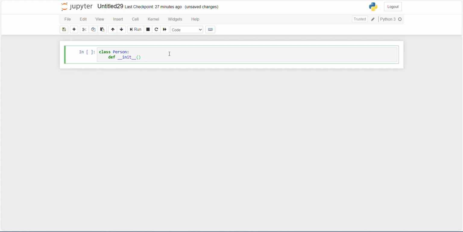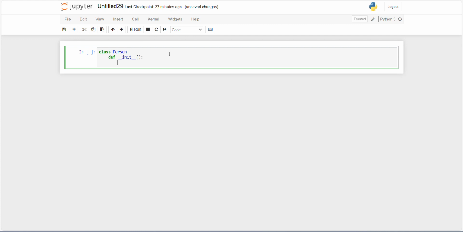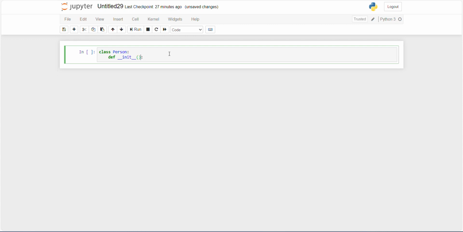Give the colon here, and inside it write any initialization logic or any constructor-level logic as per your requirement. Now every function in Python has one default parameter, that is self. Self indicates the current object of that person. So every function has one argument, and that argument is nothing but your self.